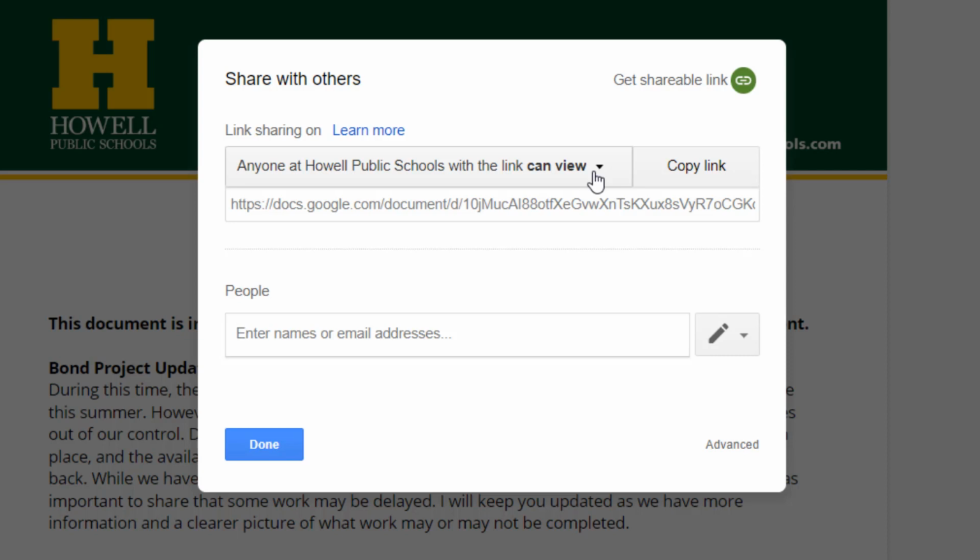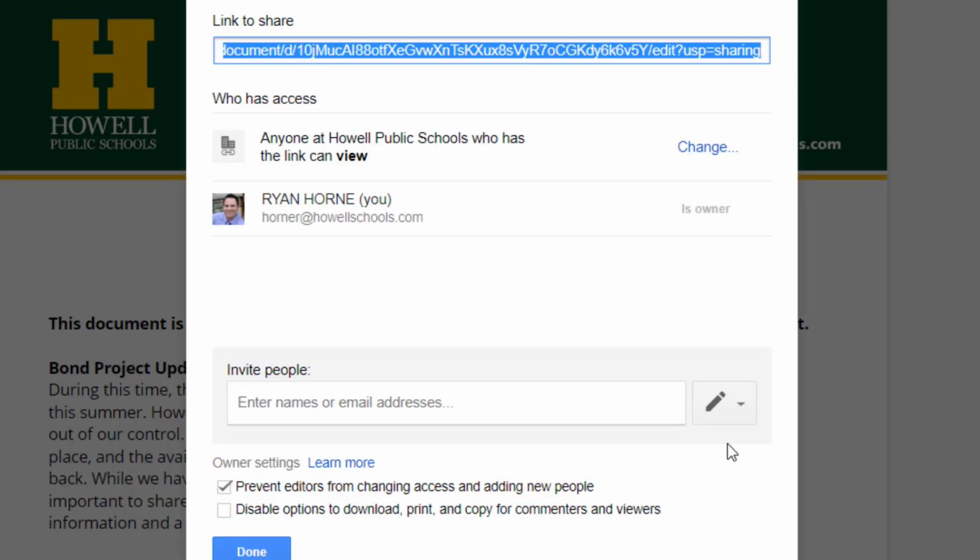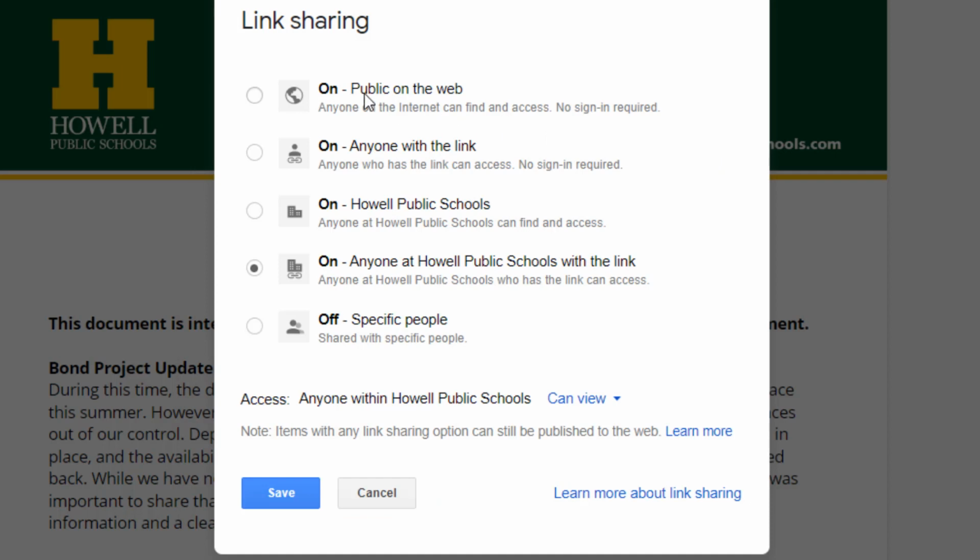So here's what we're going to do. We're going to look in the bottom right where it says advanced and single click the advanced button. Again, it says anyone at Howell Public Schools can see this document. Well, I need to change that. So I'm going to single click change, and I'm going to make this document public on the web. So I'm going to single click this. Notice that anyone can now view the document, but they cannot edit it.